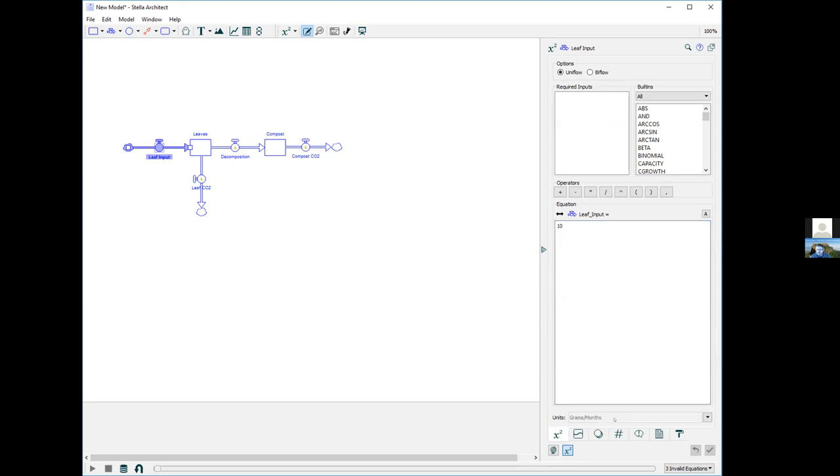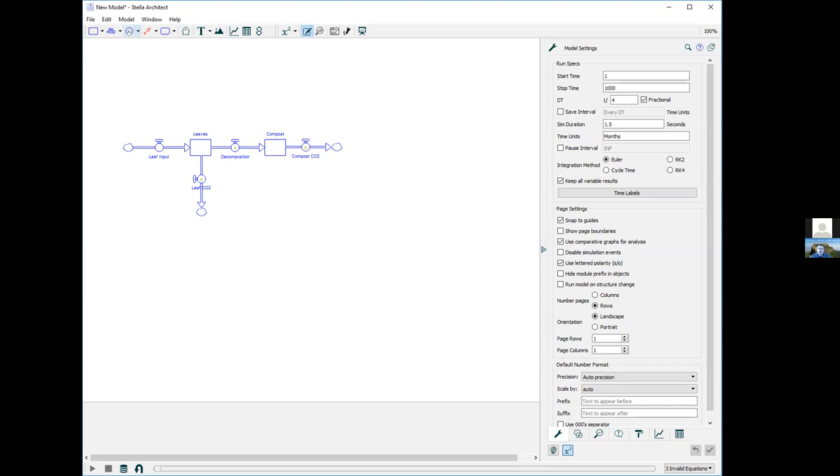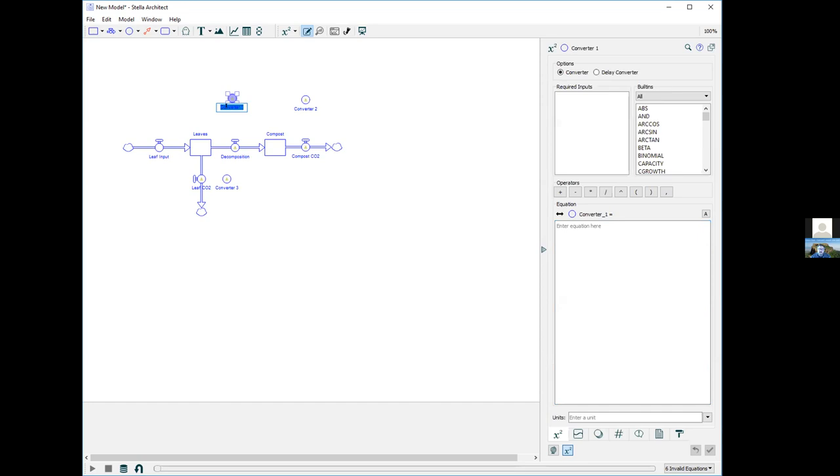Now, we need to put in our constants here, and we're gonna have three of them. So in Stella, and Stella has been around for like 25 years, maybe more, they've always called these converters. What are they converting? I have no idea. But basically, it's where you're putting in those constants that you're going to use.